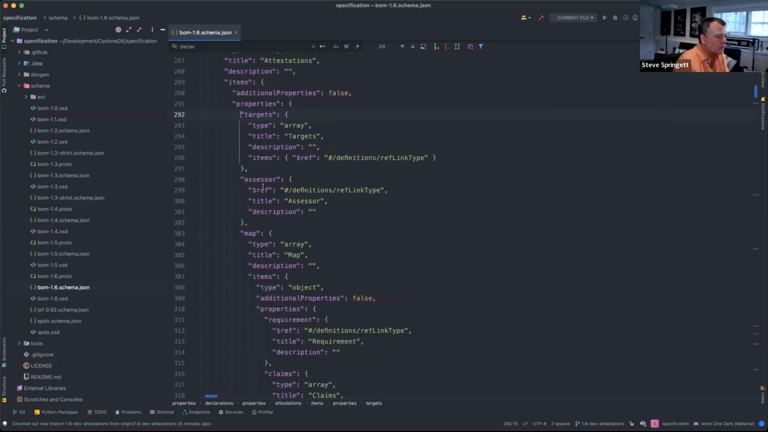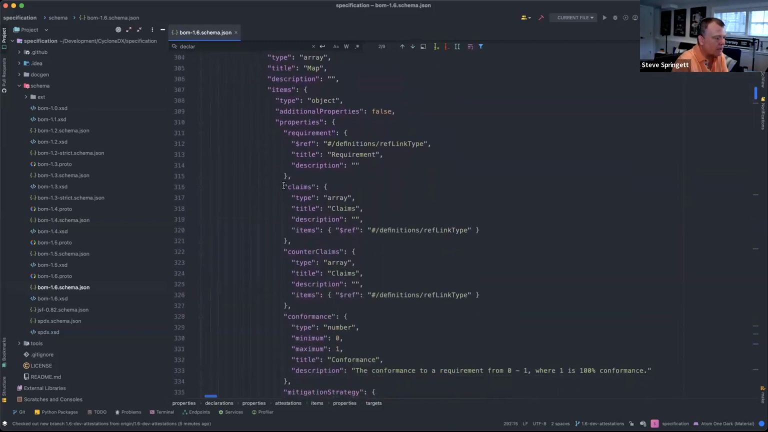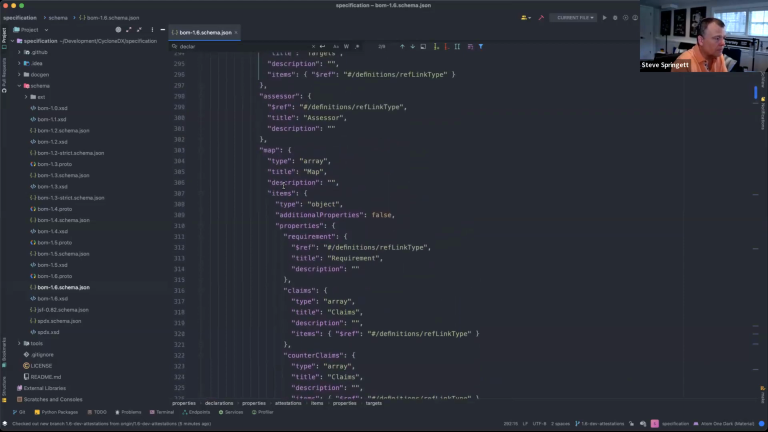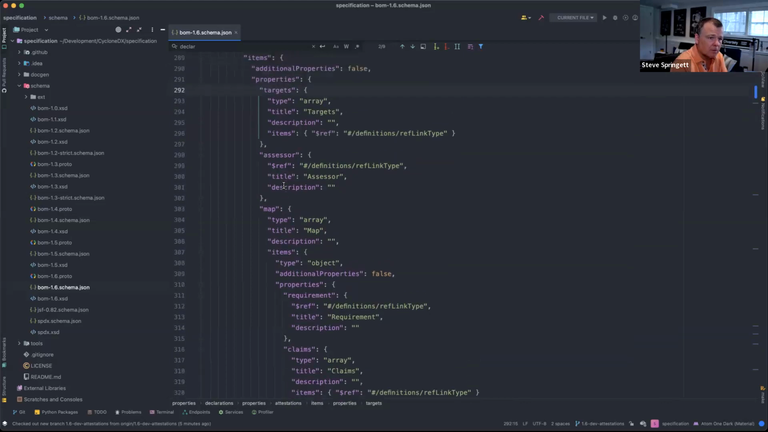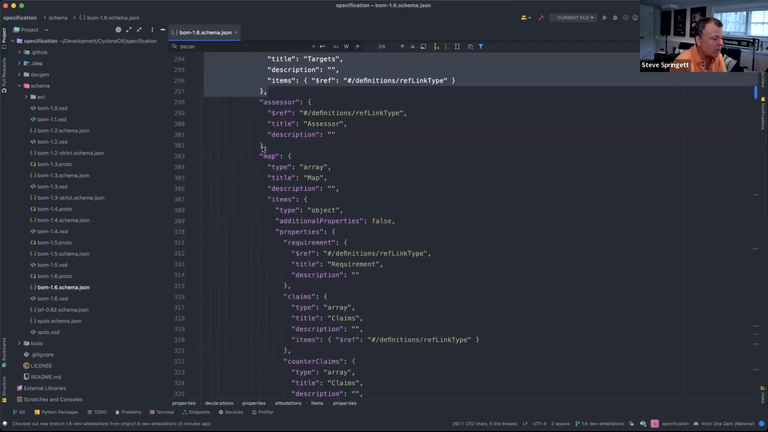Yeah, because your attestation includes the map. The map includes the claims. A claim includes a target. Now, should the claim be an array of targets? Should this right here replace the target in a claim?